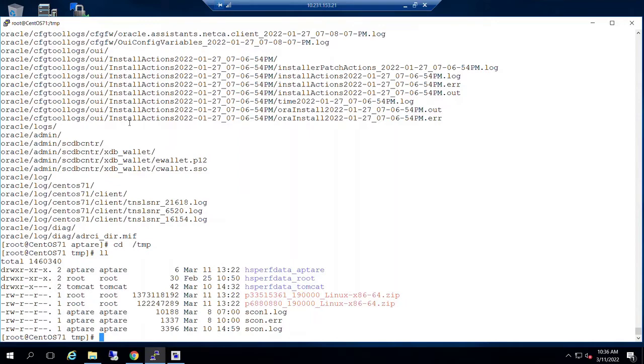P6880880 is actually the OPatch carrier. That's Oracle's standard naming or numbering convention for the OPatch releases. And then P33515361 correlates to the January 2022 Oracle patch set. Oracle releases those quarterly. If you're doing a later patch set, that number will differ, but the process of what we're going through will be consistent. You'll typically upgrade, which is what we're about to do. We're going to upgrade our OPatch directory, and then we'll apply the specific patch, the latest patch set.